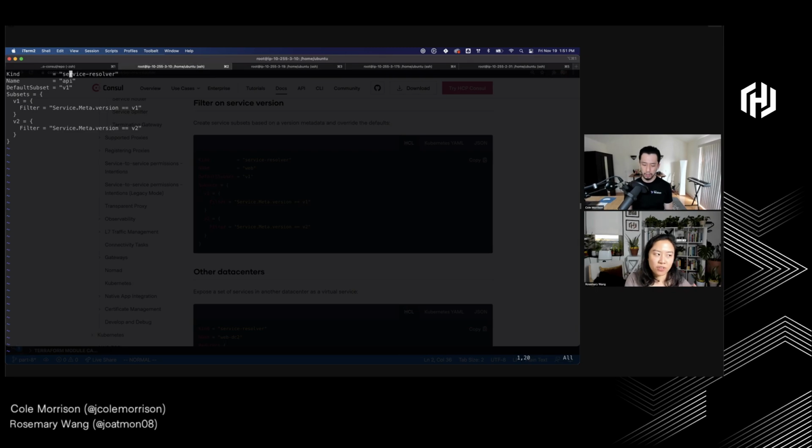If you're using something like subsets, it needs the service name and the service resolver name to match. So in other words, these fields down here are dependent upon what we have set as kind. Exactly. So service resolver, name API, default subset, we'll consider it version 1.